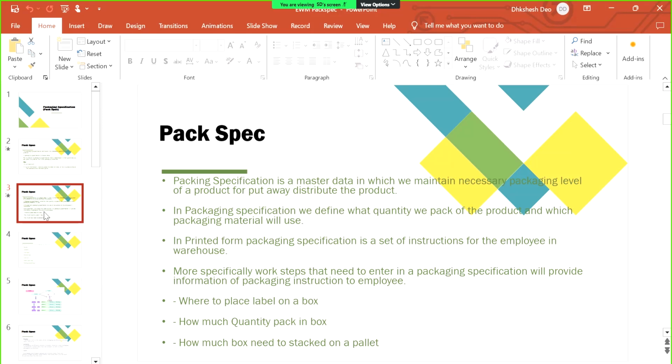Suppose I give you an example business scenario here. Once you get the product from the vendor, the vendor will already send these things with their specification. But once you store these things in your warehouse, you have to repack the product as per your specification. Or sometimes a vendor just sends the loose quantity, or maybe pallets which are not fully packed as per your specification, then you have to repack.